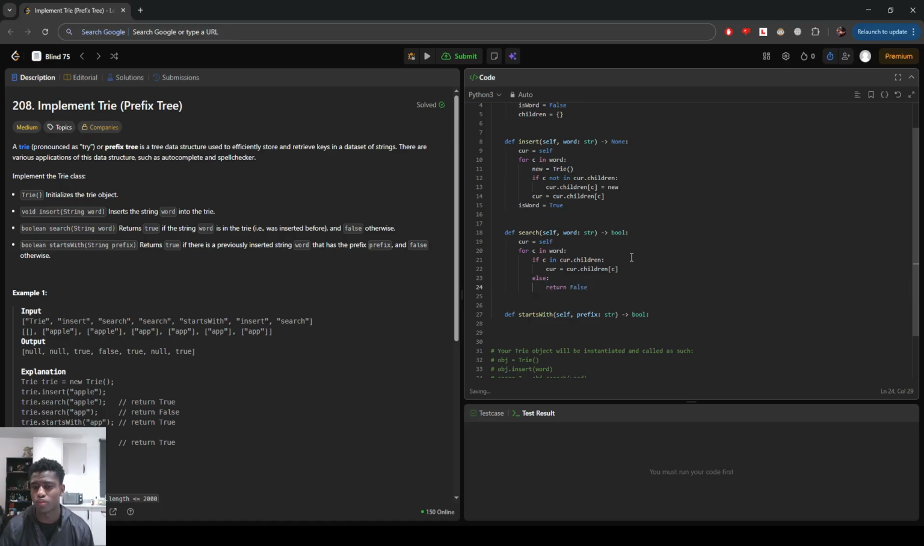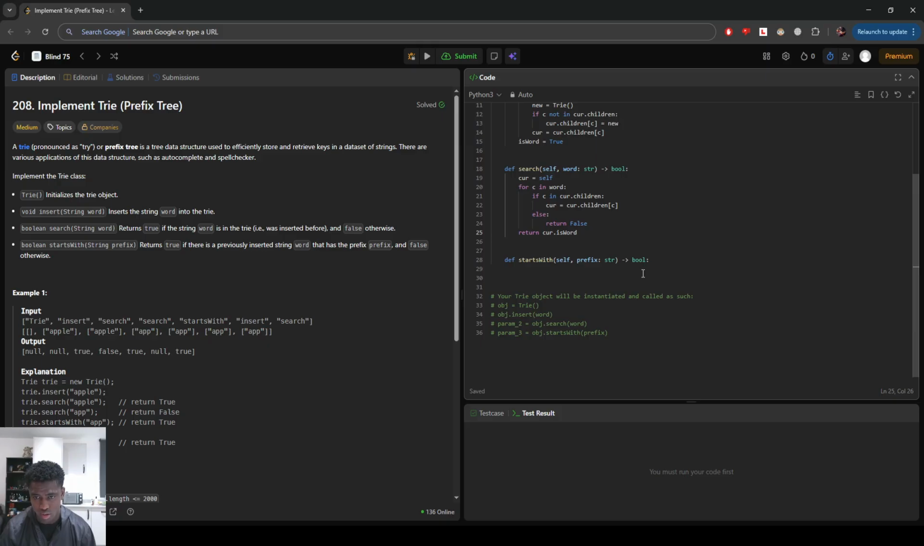So we check if c is in children. If it is, we set the next one, and if we're able to go through every character, we return isWord, because we're checking whether there's a particular word in there.